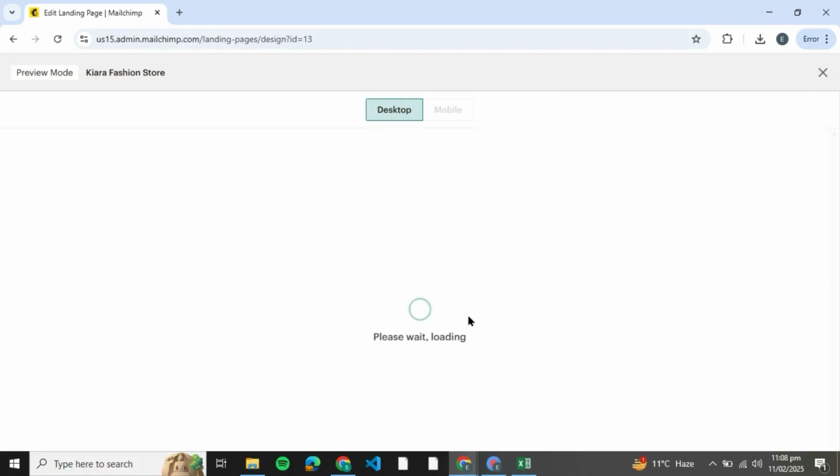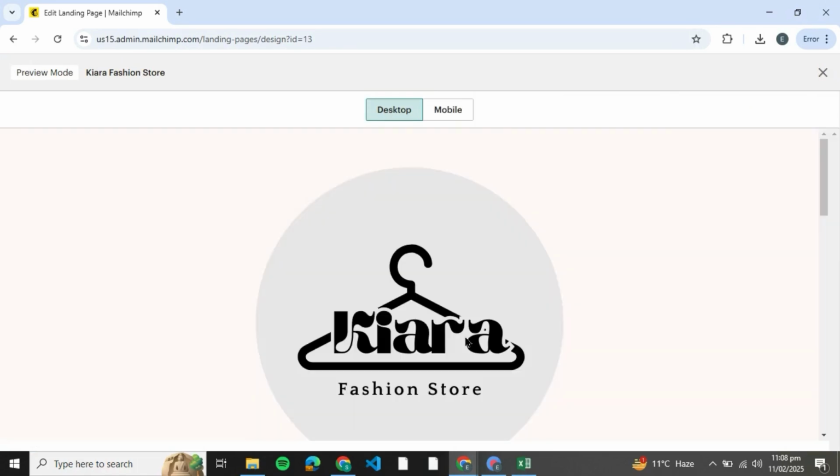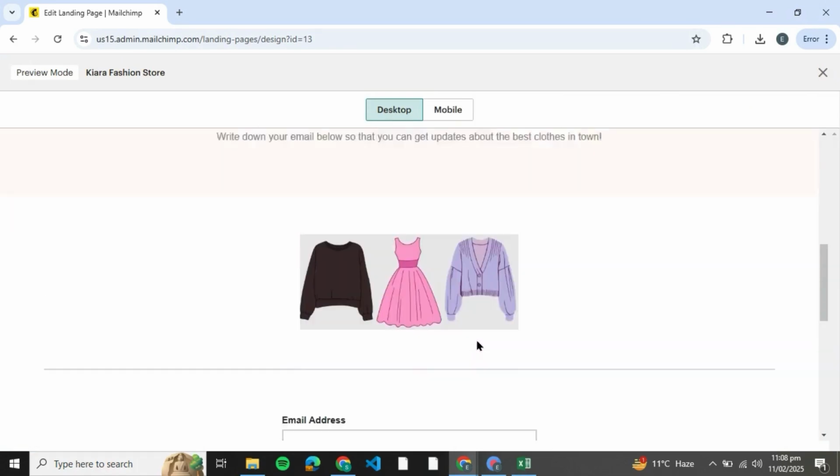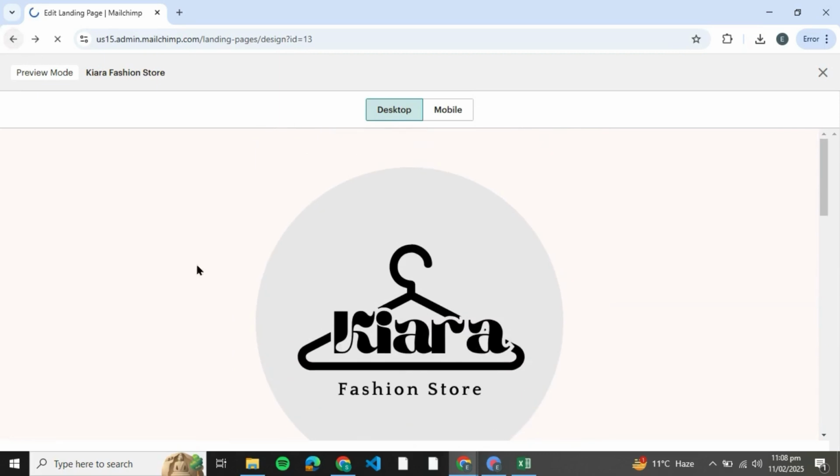So in order to preview, you can just click on preview and see how your landing page might look like from a third person perspective. So that was basically how you can create a landing page on MailChimp.